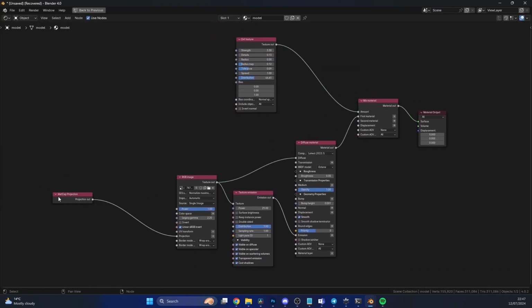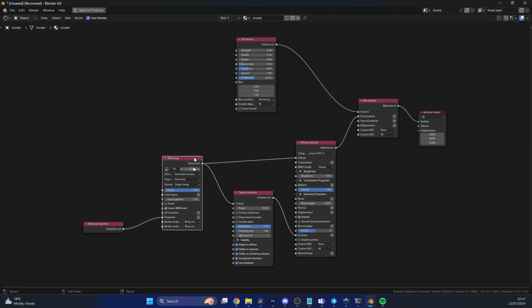So what I'm using here is the Matcap Projection. This is built in with Octane, just search for it. And this is the RGB image, one of these ones that I downloaded. And I just put the projection straight into the projection of the RGB. Now, generally I'll put this into a diffuse material. I don't want any light bouncing or specular or anything like this.